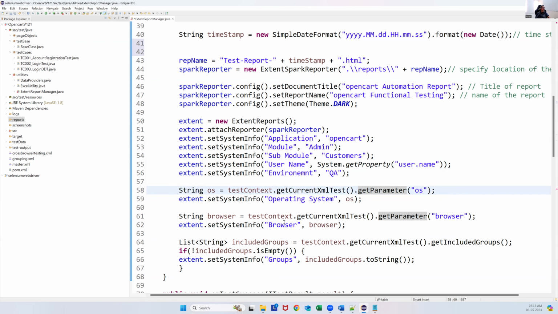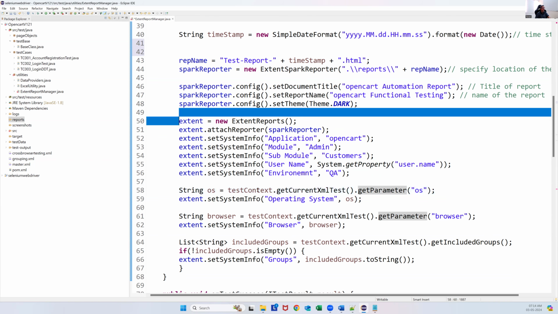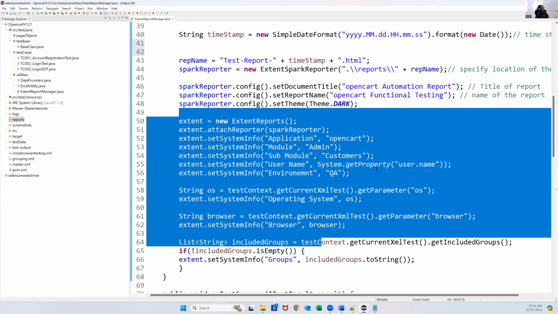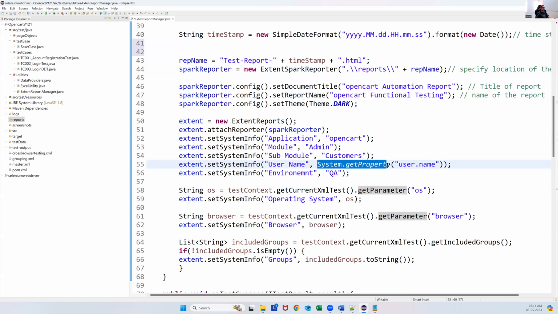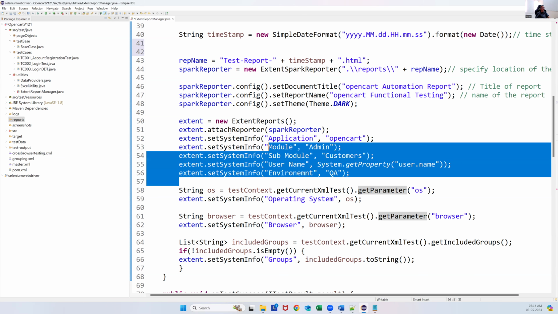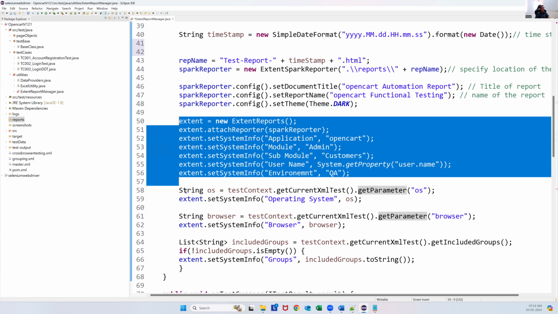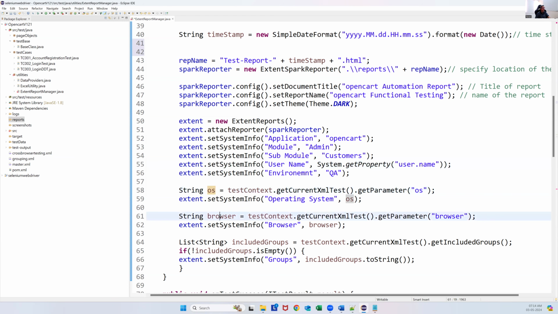For example, from which operating system, no, this is not a property file. So we are not getting anything from the property file. That's totally different. We are using predefined methods to get the data from environment variables. So user.name will return the current system user. Okay, so these are a few values we will populate in the report. Apart from this, you can also populate operating system and browser. And what are the groups of test methods we have executed? The groups information also we can put in the report in the common details.